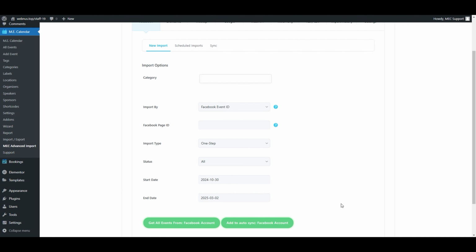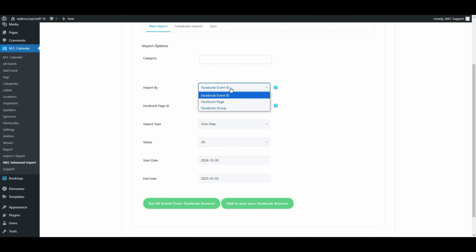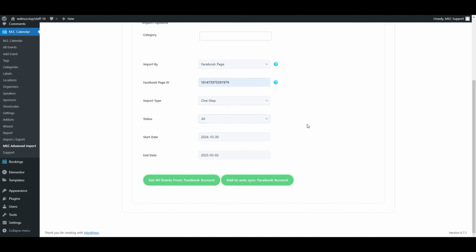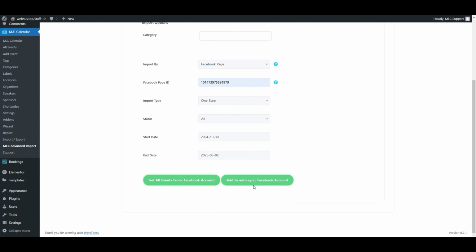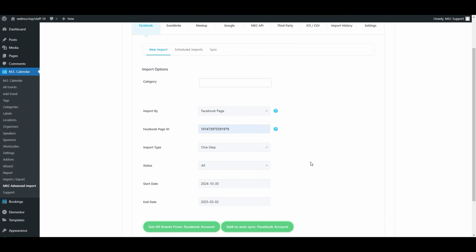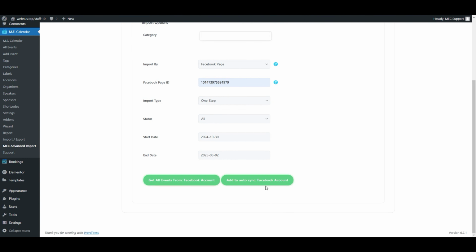So let's try Facebook now. I've made an account beforehand. I'll choose Import by Facebook page, enter the page ID, and choose the import type. The other settings are virtually the same. Instead of clicking on Get All Events from Facebook, I'll click Add to Autosync and send the events to the Sync tab, so the events are imported based on my schedule.